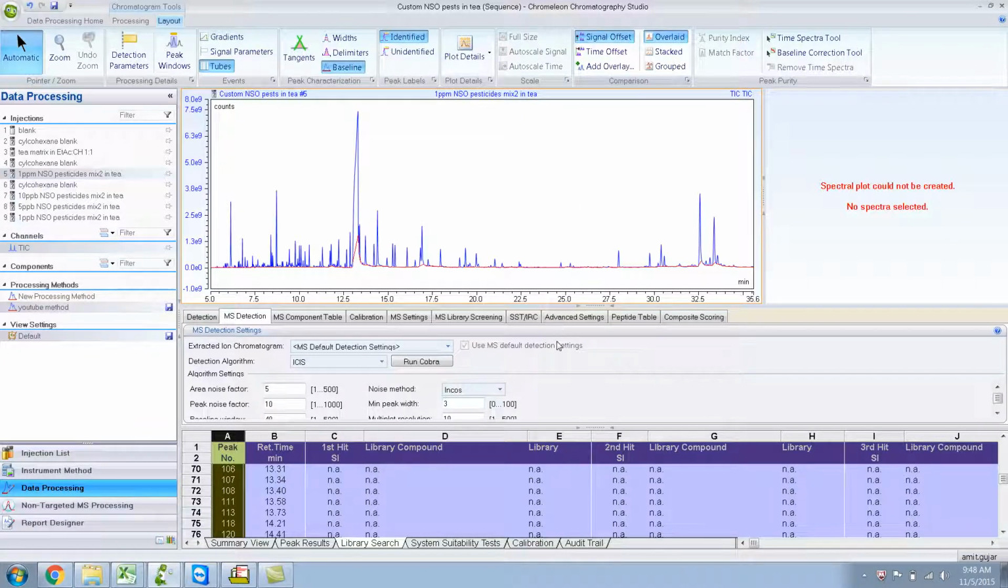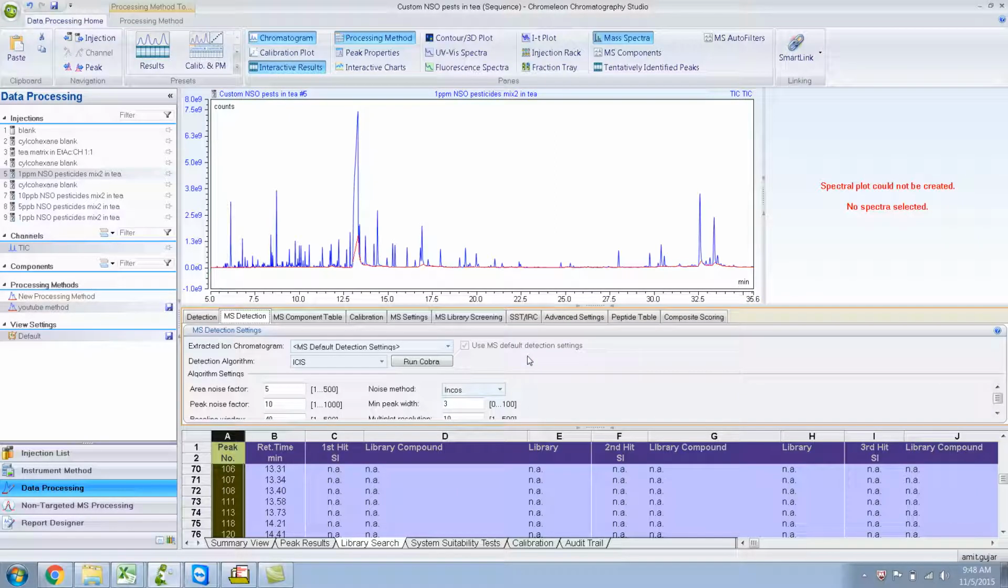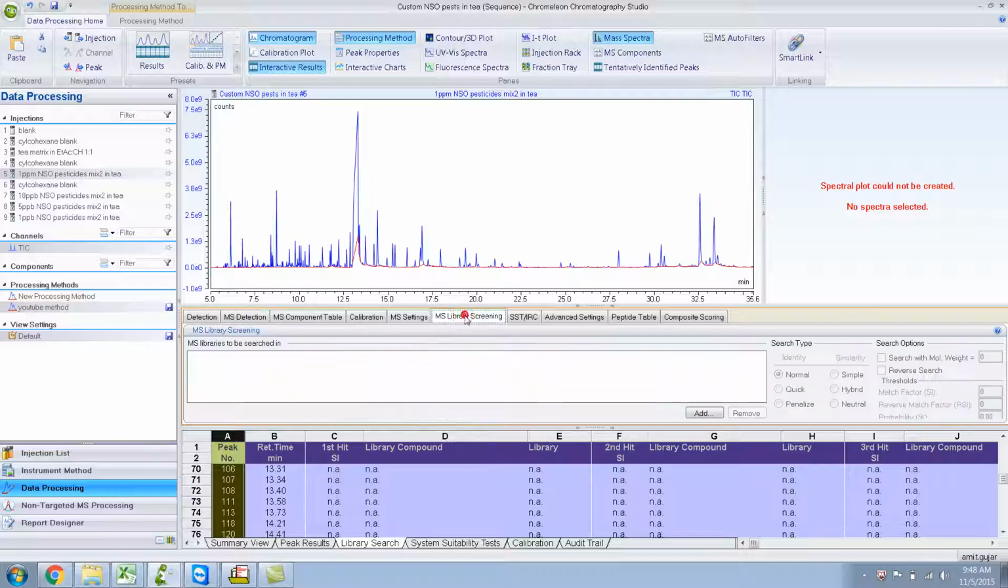Anyways, let's go back to figure out why this is showing NA. I'm pretty sure I know why. So let me go to the processing method and MS library searching. As you can see, there are no libraries that have been added, and since no libraries have been added, it doesn't search. So let me add some libraries.